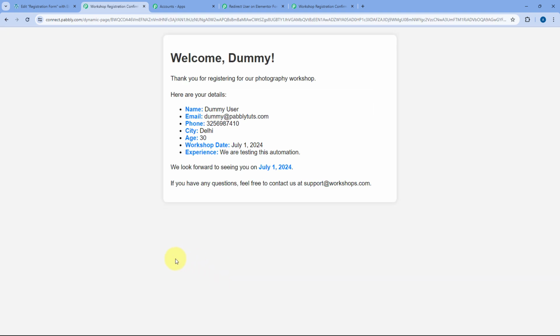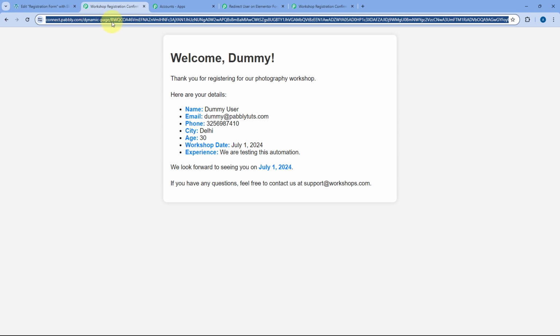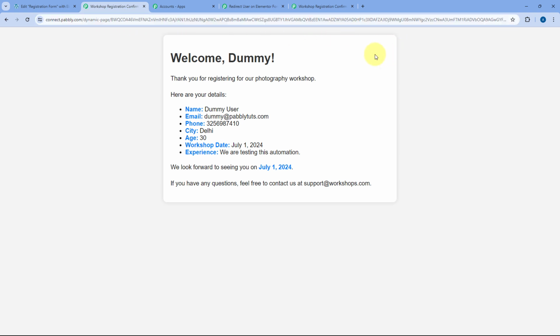As we click on Submit, here you can see automatically within seconds, the next second after making the form submission, we are now redirected to this particular page. And this page is generated by Pabbly Connect's dynamic web page module, as you can see in the URL. And at this page, we have the same details which we have entered while making the form submission. After welcome, we have the first name, that was dummy. Then we have our message, that is thank you for registering for our photography workshop. Then we have the details like the full name, email address, same phone number, same city, same age, same workshop date, and also the same experience as well.